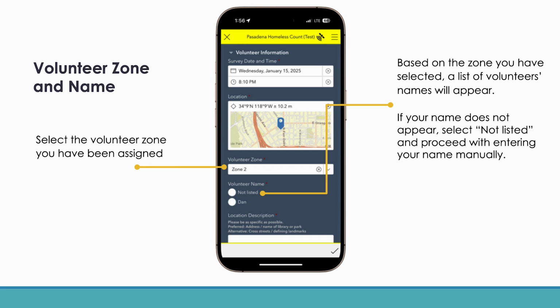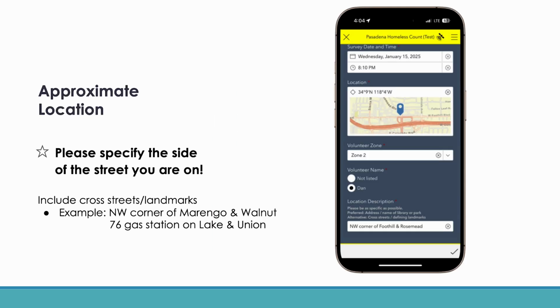Even though the survey will have GIS compatibility, we are still asking volunteers to input your location information manually, like in past years, so we can confirm the accuracy of the system. This is very important and something we have had to contact volunteers about every year during the count.